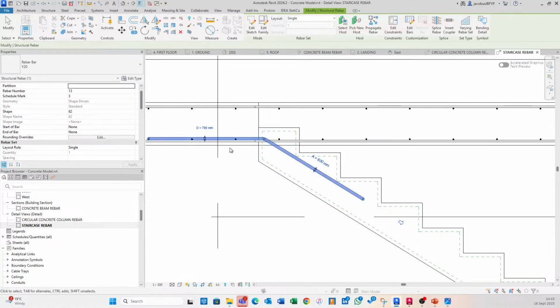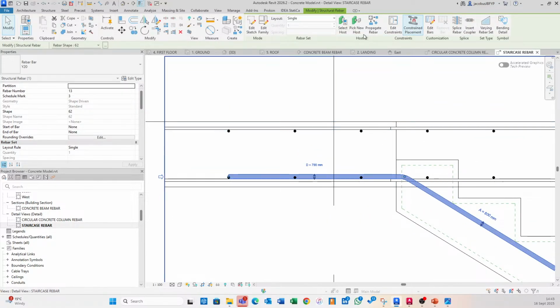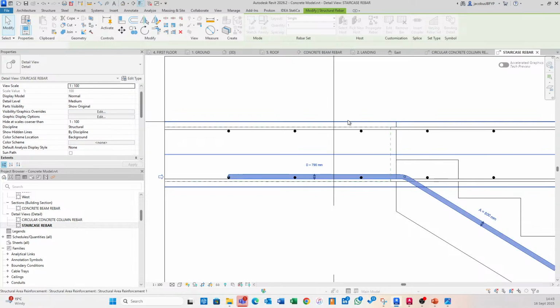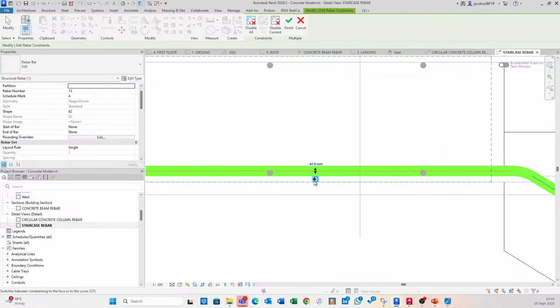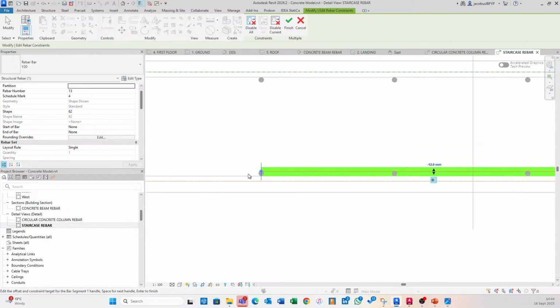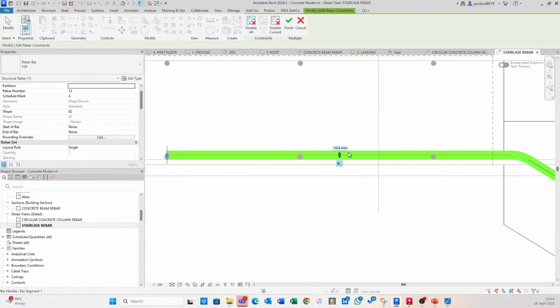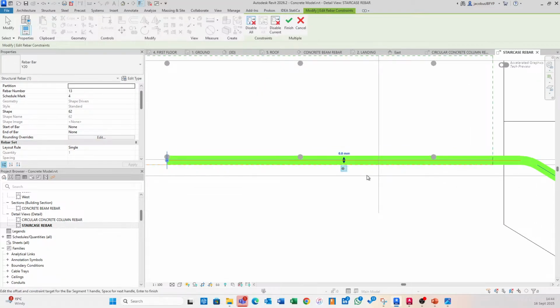So I'm going to click Finish. I'm going to change its constraint quickly, or change its host. So I'm going to pick a new host. If I go to Edit Constraints now, you can see that it is either to the face or to rebar cover. Okay, but we know we've got an existing bar at the bottom there. But you can see here that it does pick up the cover. I can set that to 0, and it's actually now flush with the rebar cover.